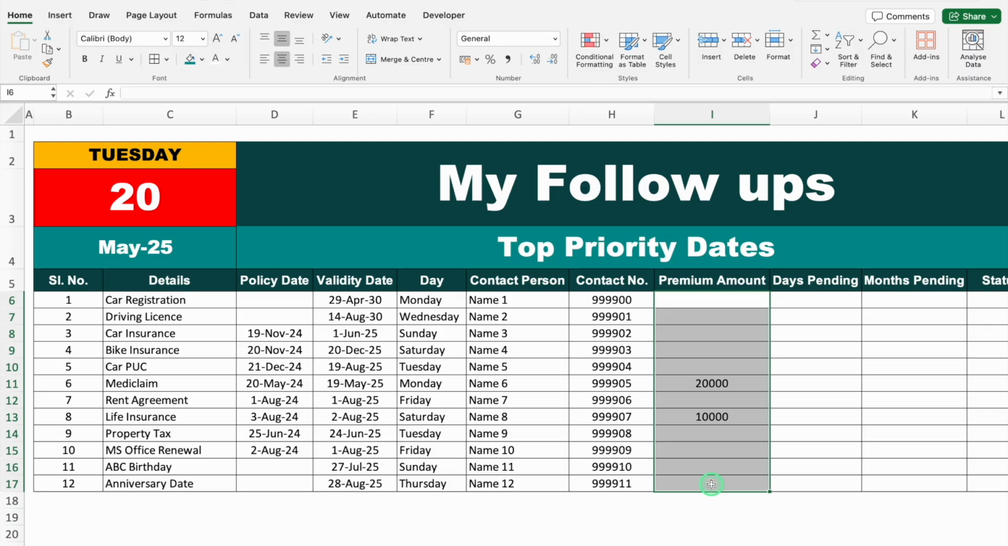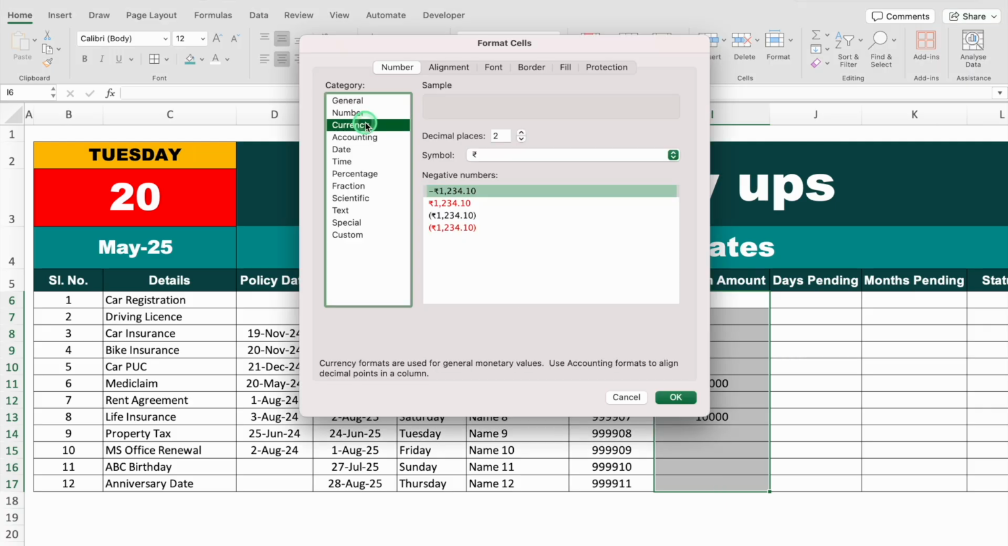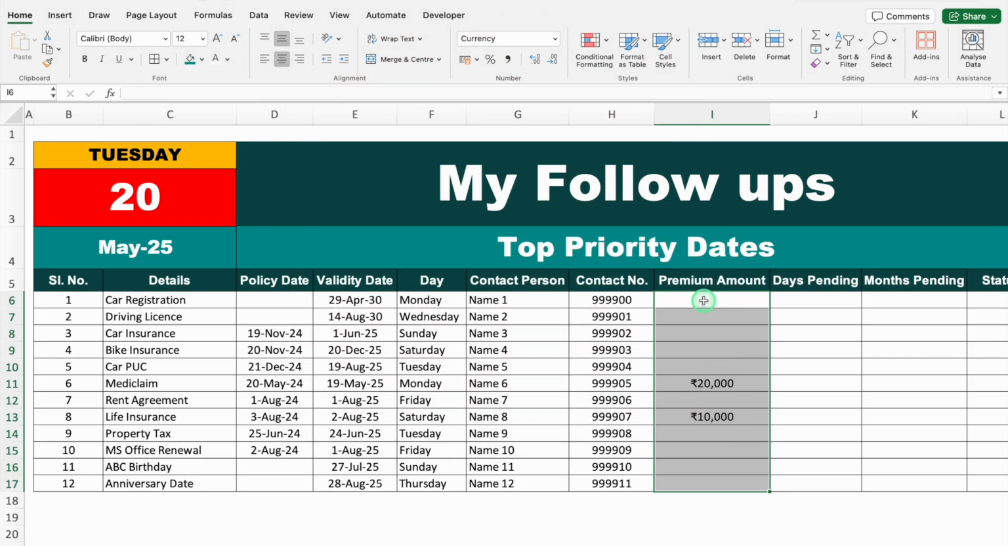We'll press Ctrl 1. We'll go to currency. Decimal places I'll do as 0. We'll select the desired format of currency. We'll come down and we'll click on OK. And the currency symbol got inserted just before the amount.